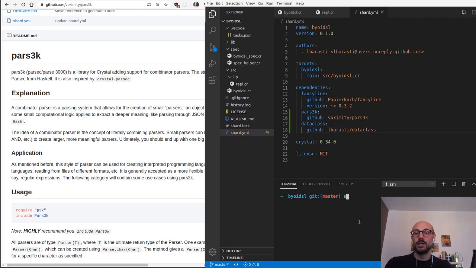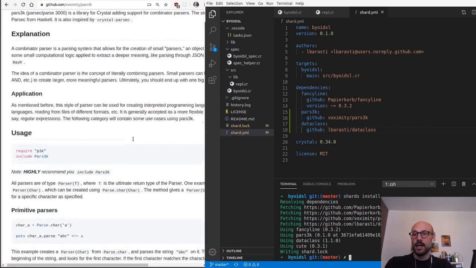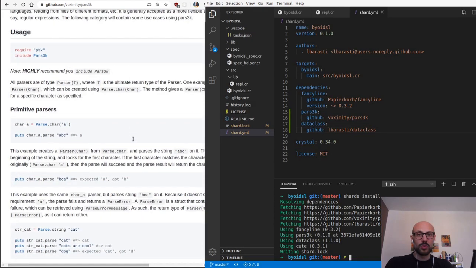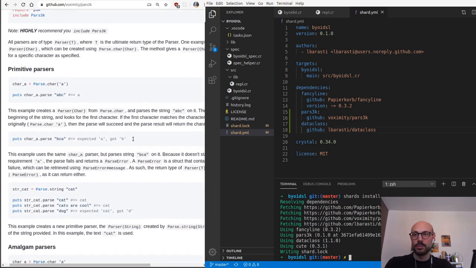So if I just run shards install here, hopefully things will be all right. So yeah, that's okay. So we now have all the dependencies we need. And just a very quick scroll through the README for the Parsing library.